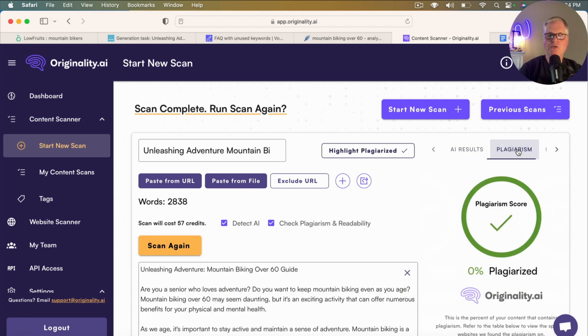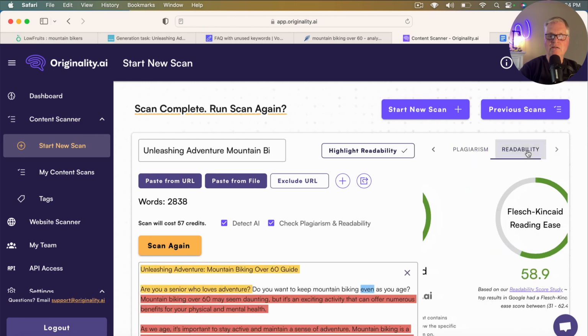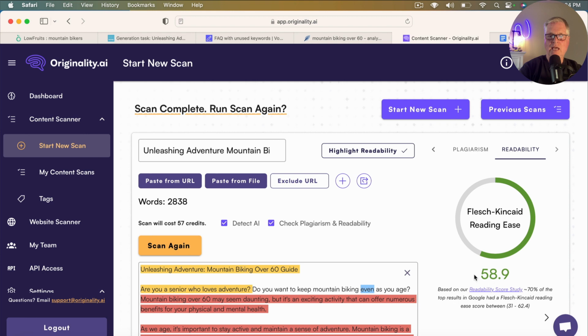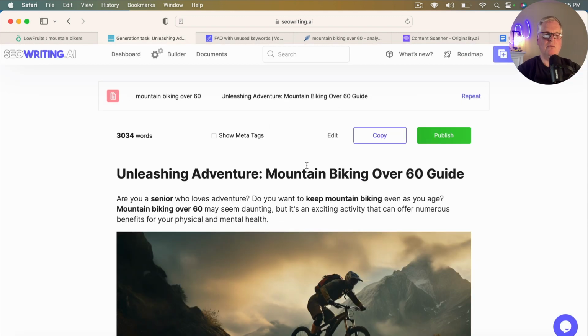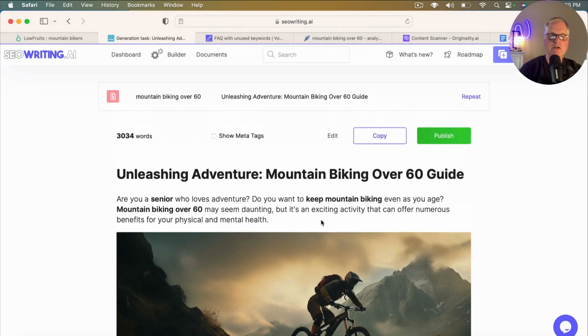So how do we do in the plagiarism score? This is great. 0% plagiarized. So that's good. And lastly, let's look at readability. And we're in the green on readability. So overall, SEO writing did a really good job from a perspective of a good SEO score by using the NeuronWriter keywords. And again, my only beef with this article is going to be some of the images. They're not usable for this particular post.